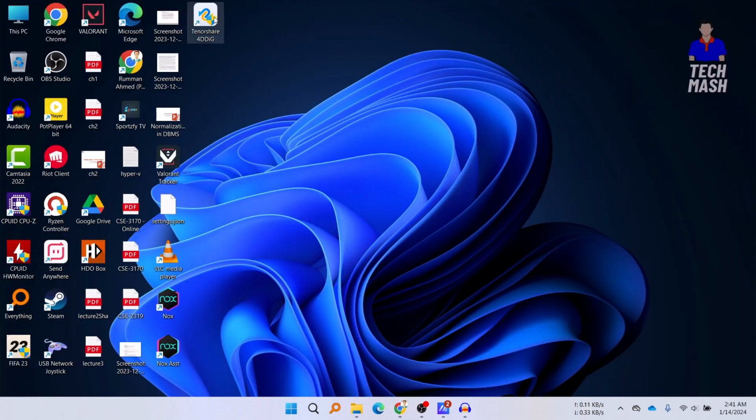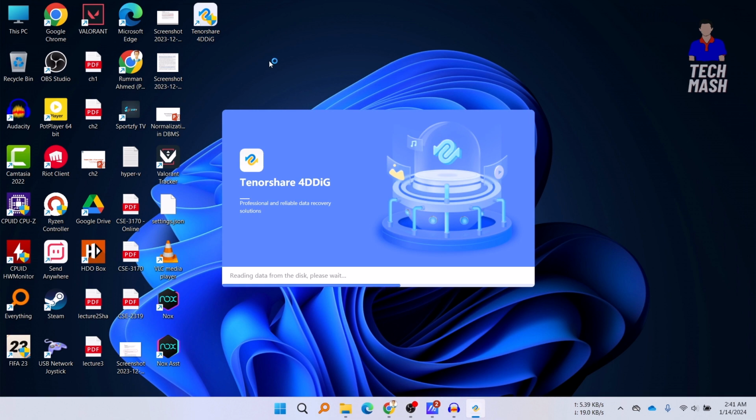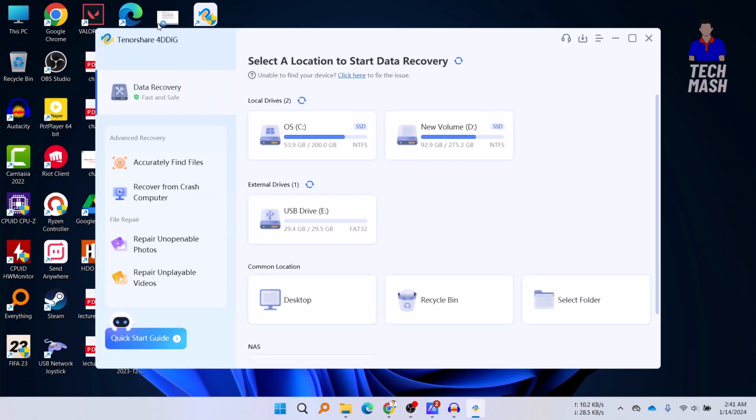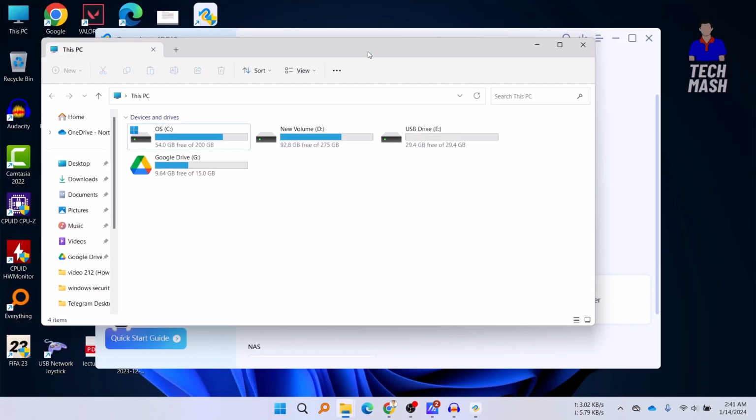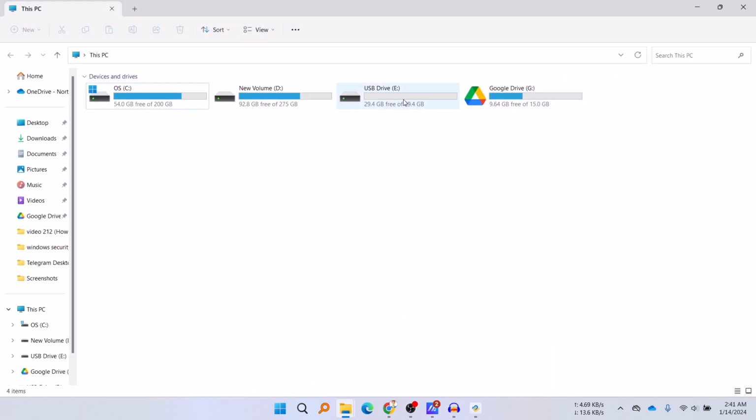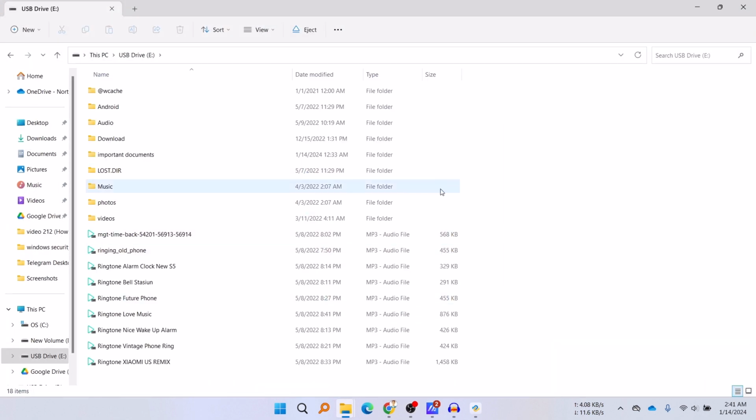I have already installed their software. Here you can see this is their software, so I am opening it. Also, I have plugged in my SD card. Here you can see this is my SD card. These are the data available on my SD card, and I also have some data deleted from it, and we will see whether this software can recover our deleted files and photos or not.